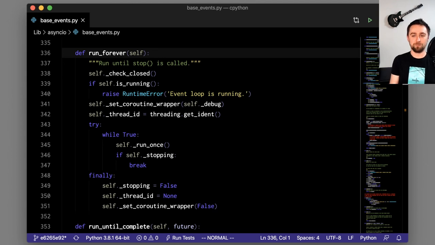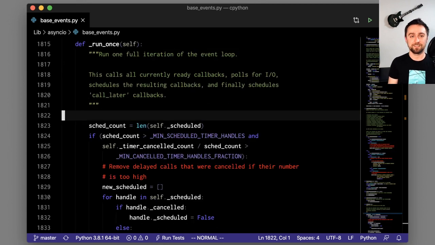It's powerful, but it's crazy simple. There is literally a while true loop that just calls run once, unless it is stopping, then it breaks out. That's essentially it. Of course, the heart of the matter is hidden in the run once method. So you want to see that? Well, let's see what that does.